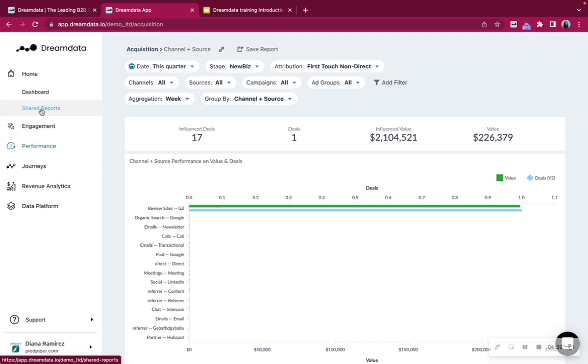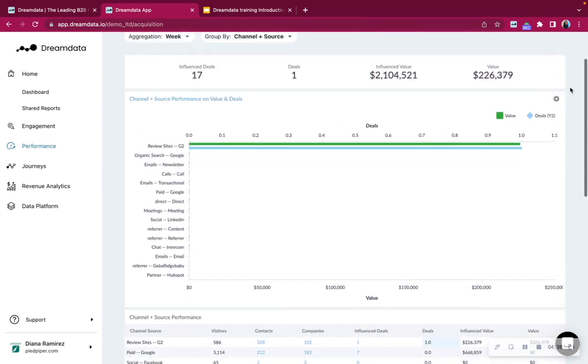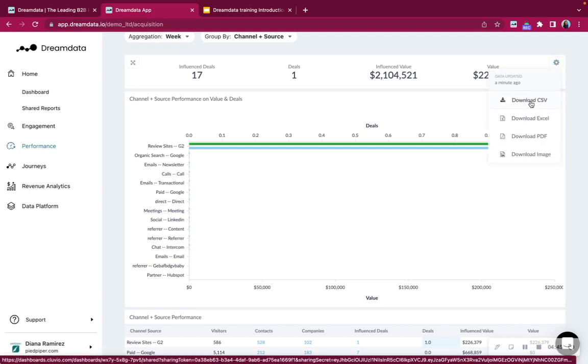If you have a report where you would like to understand the data or extract the data, then you'll find everywhere this kind of small wheel. You click on the wheel, and you'll be able to download as a CSV, Excel, or PDF.